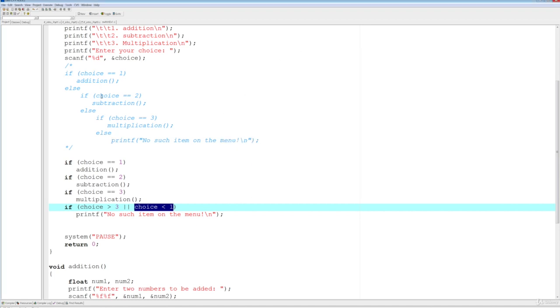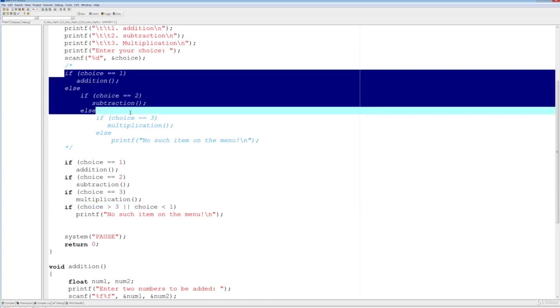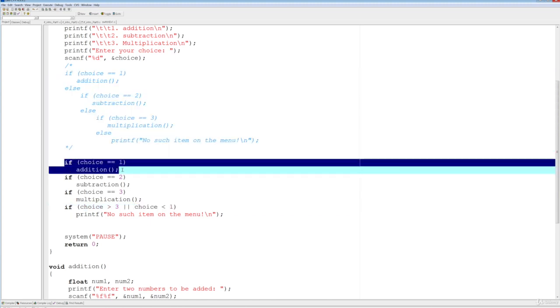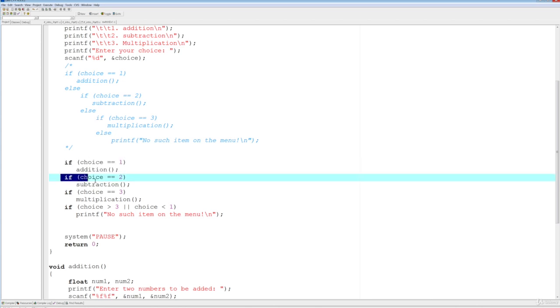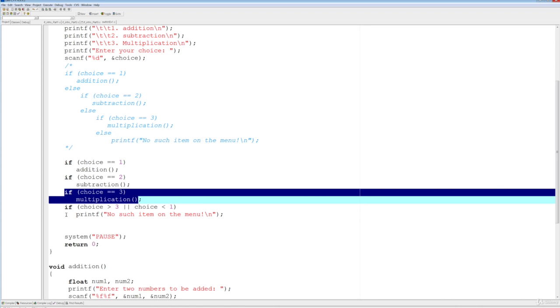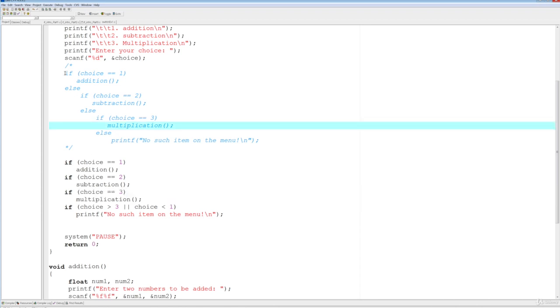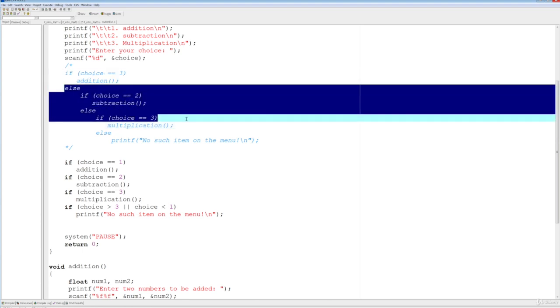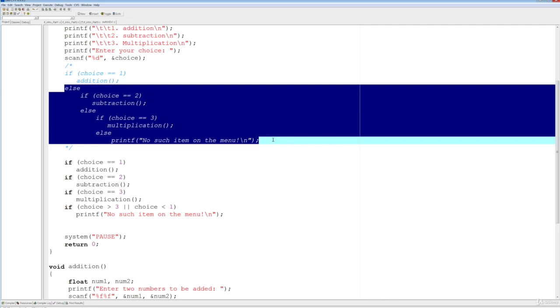So what's the difference between this nested if statement right here and this one? Well, with this one, you will evaluate each one of these if statements as you go down the code. So each one of them will be evaluated. On the other hand, this one here, if this is true, then none of this code will be evaluated, which is a lot faster in terms of processing time.